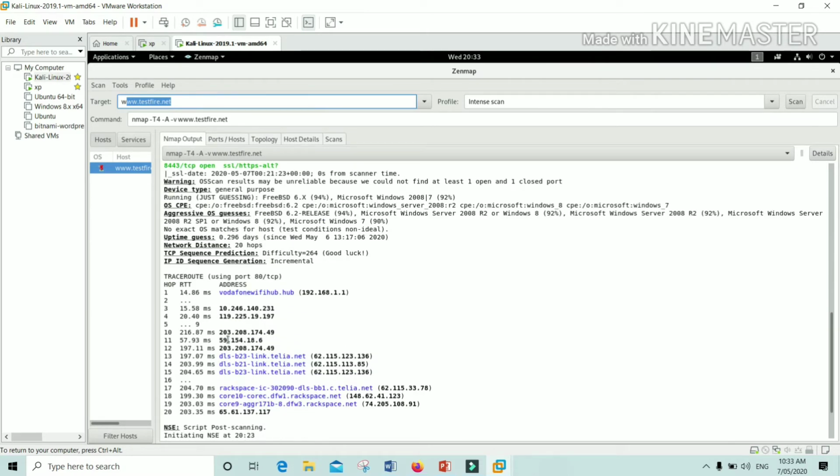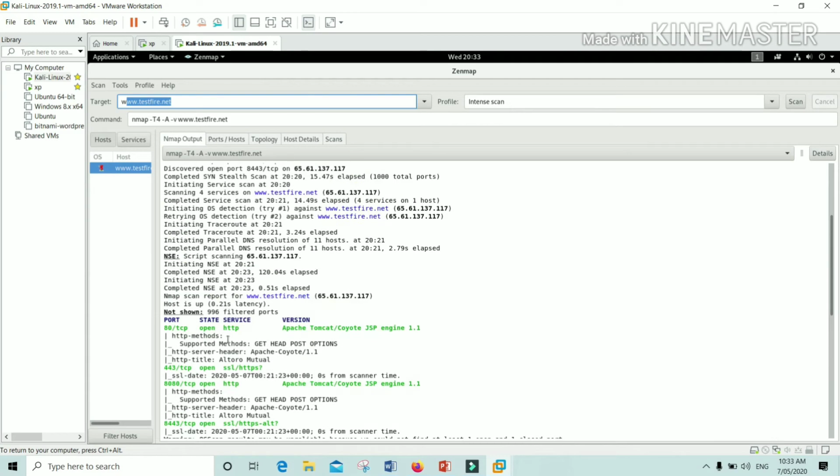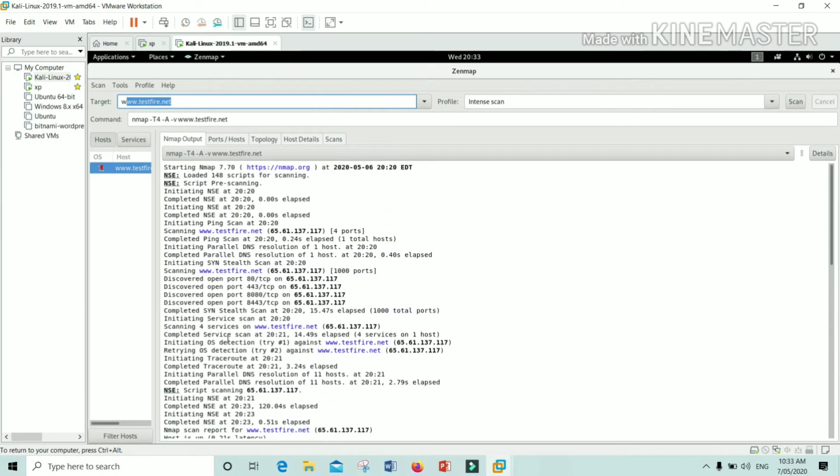ZenMap is used for collecting critical information like IP address, number of hosts, open ports, etc., so that it can help for further attacking purposes. That's all about ZenMap.